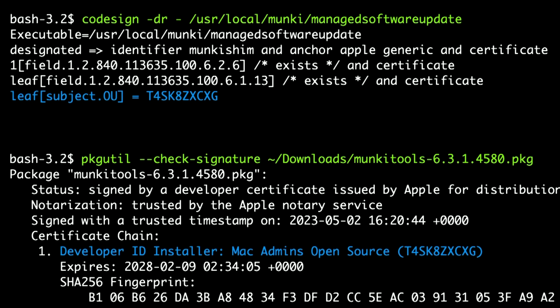So now you can just download a build from the Mac Admins open source site, create an MDM PPPC profile that references a stable signing identity to grant the managed software update binary app management rights. Got that? Just a lot of words all strung together. Hopefully it means something.